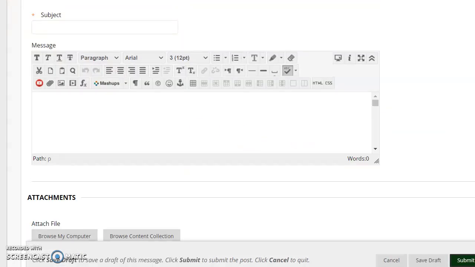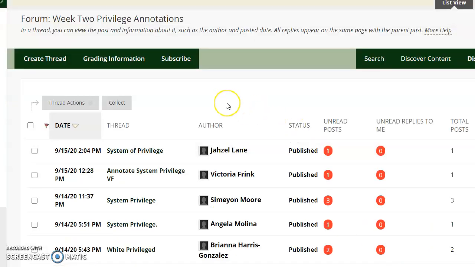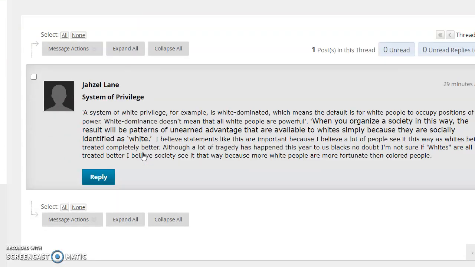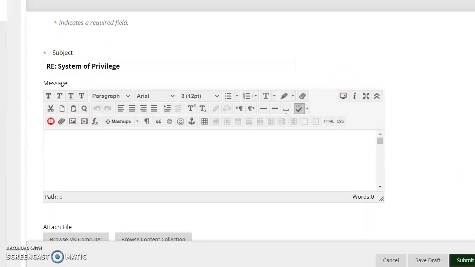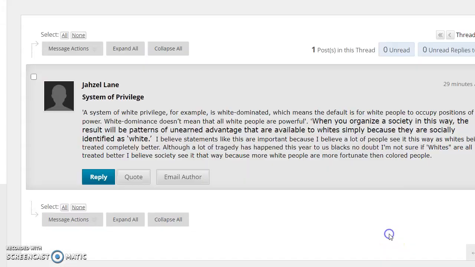Okay, and then you put in the subject and type what you want to say right in this little box and click Submit. Okay, I'm not going to do that right now. You also need to be commenting on other people's stuff, what they say. So to read other people's stuff, you come here, you click on their name, and then to reply, you click on reply, and then you get a little box, you type right in the little box, and you click submit. So that's how the discussion boards work.